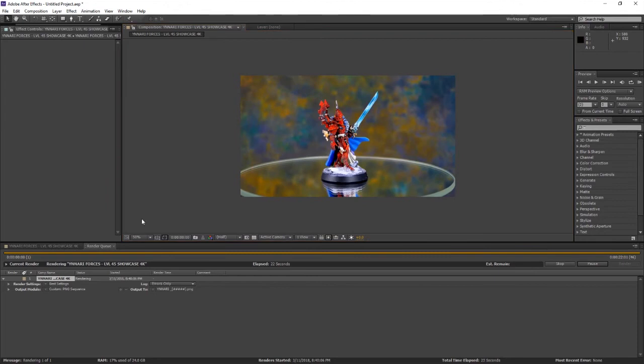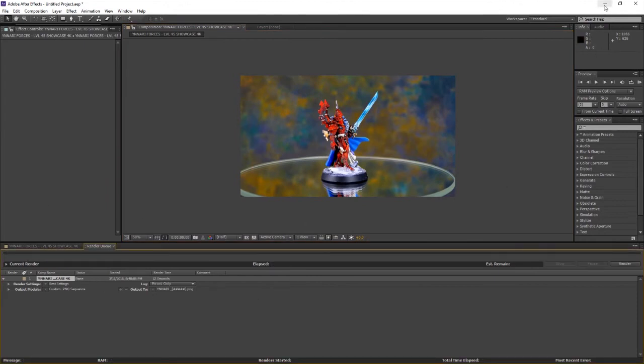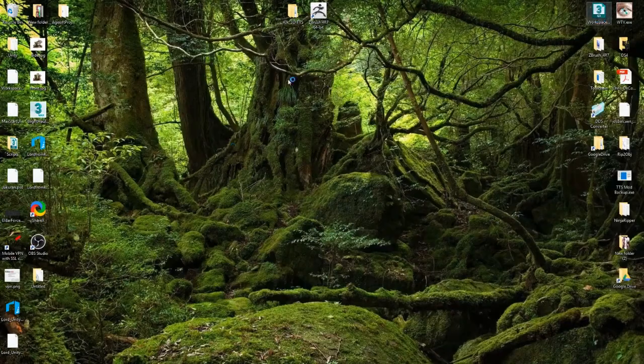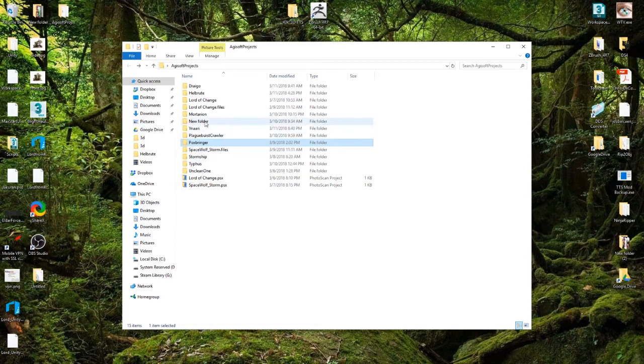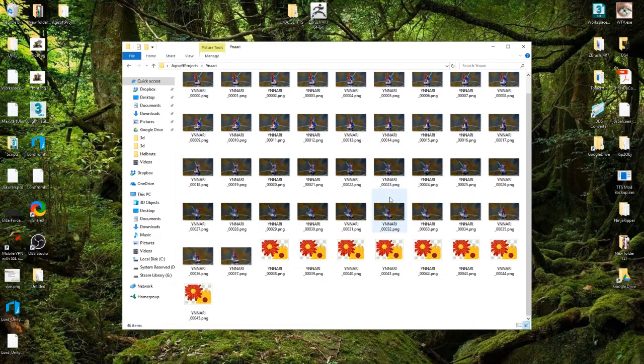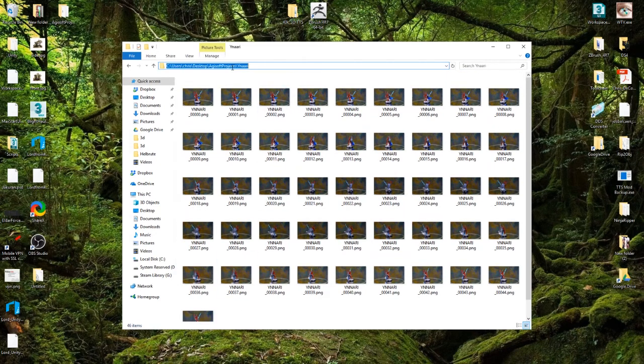Shouldn't take too long, but I got a pretty decent computer. So we can close that now. We can close that. So if I go into my Agisoft projects, you've got the Inari right here. It's got 45 pictures. I'm just going to copy the file path.